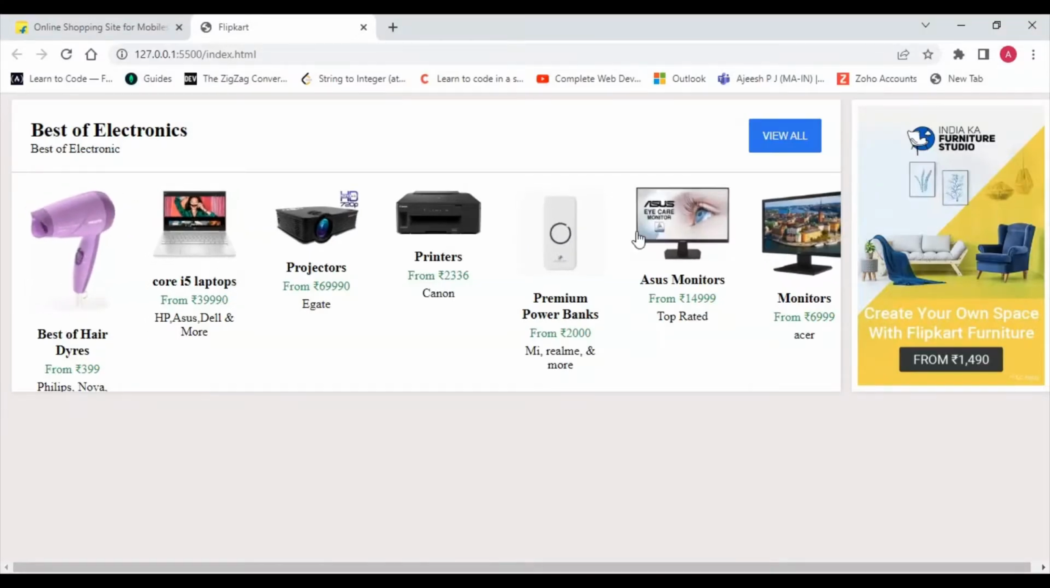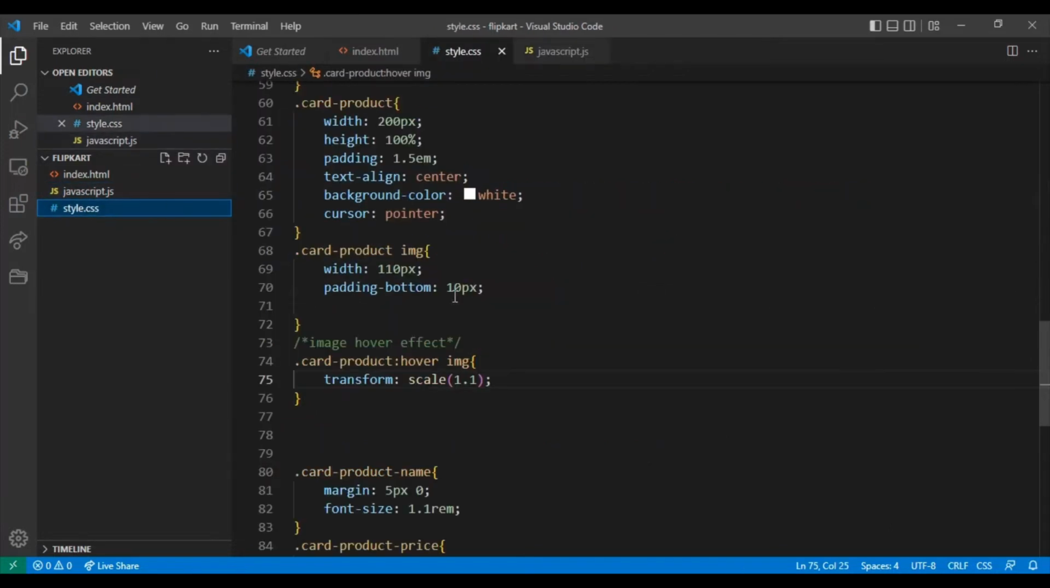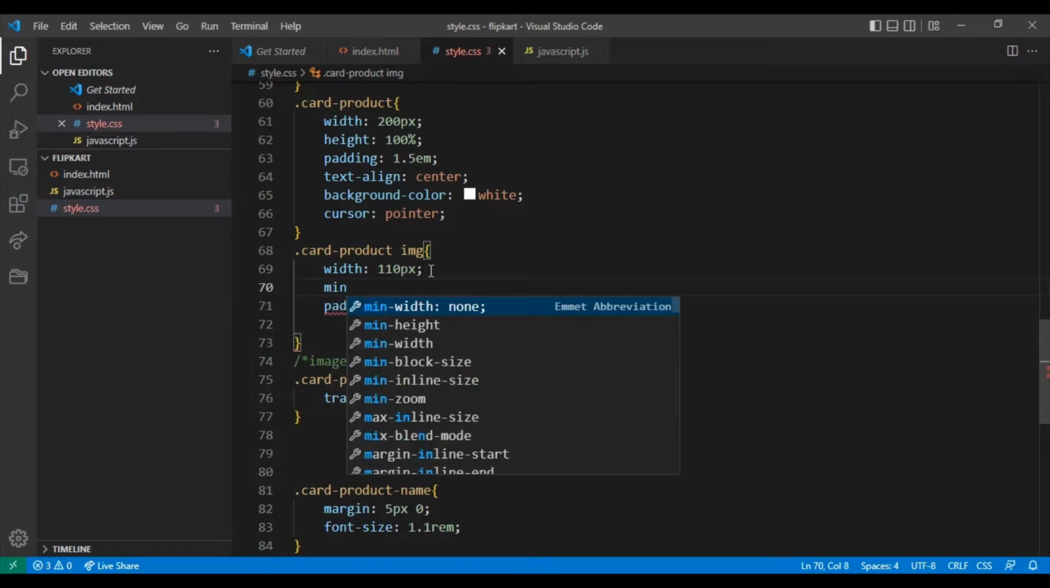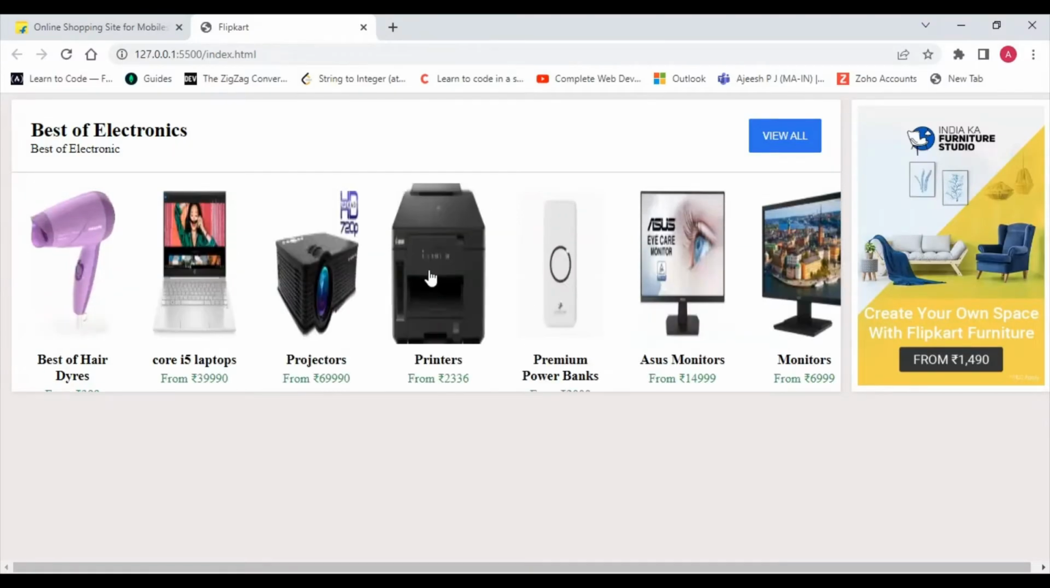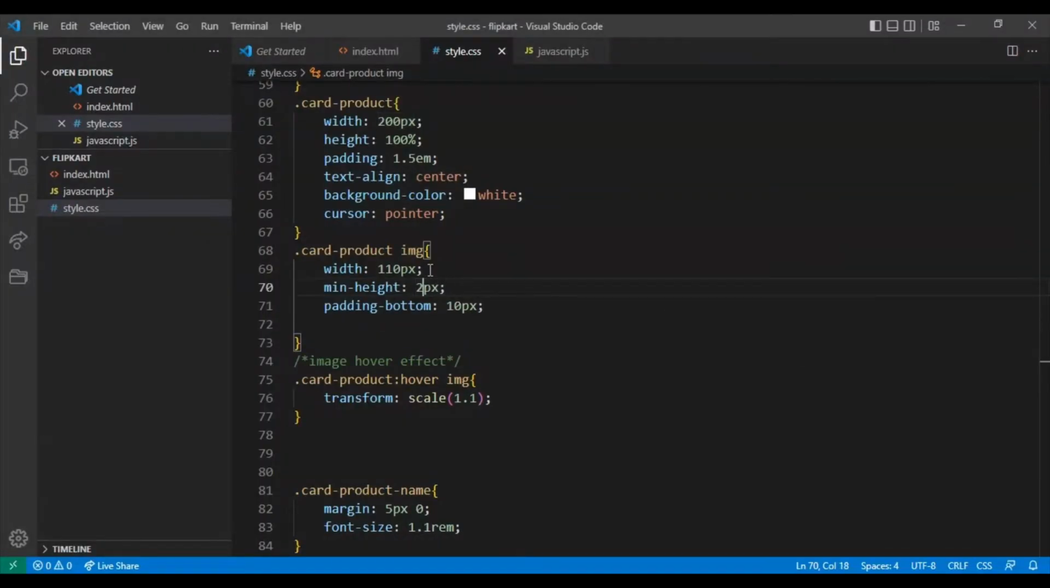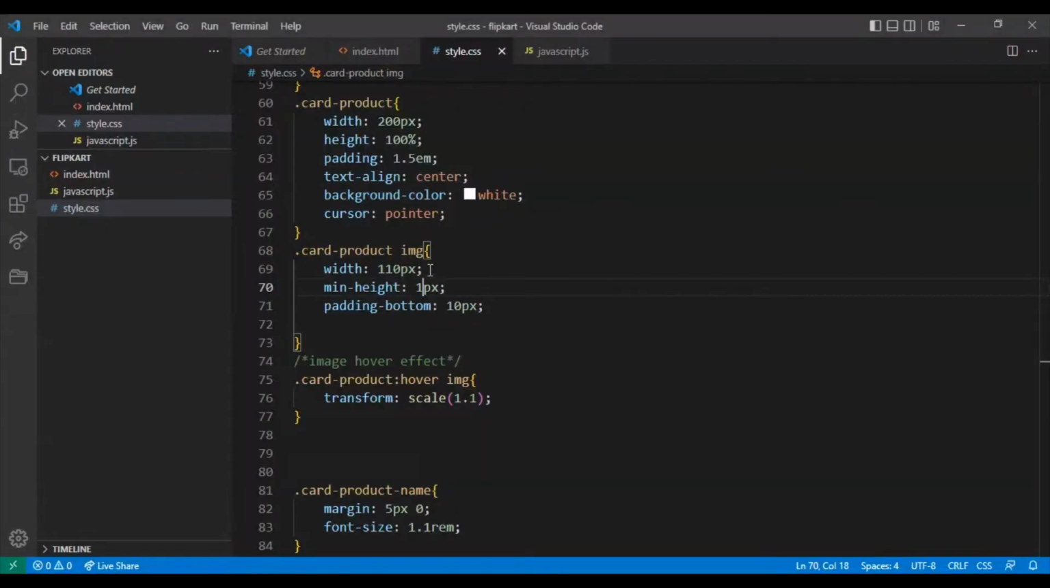Now see, this image disrupts this up and down. For that, in this src section we want to add a class name, or in the CSS where this is card product image, give this minimum height of 200. Now see, this is much more, 150, not 130.